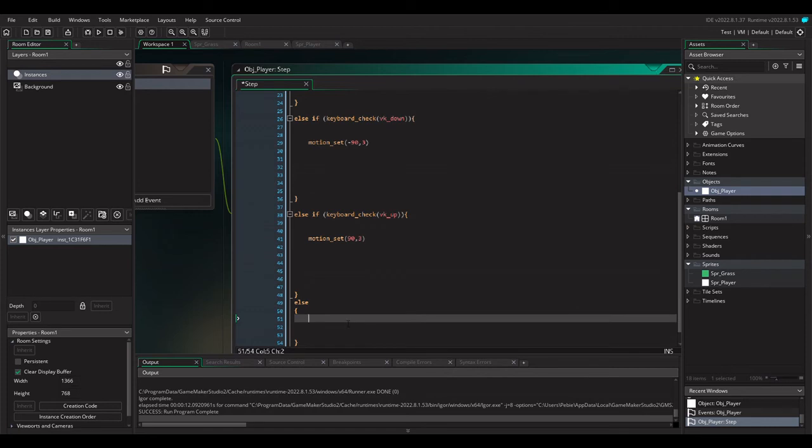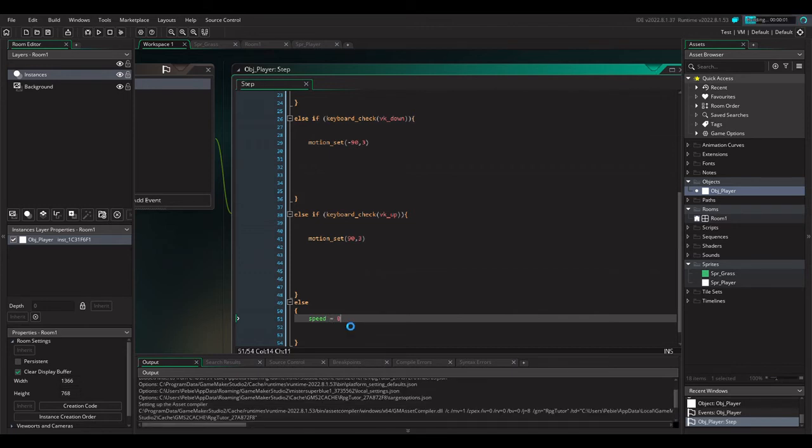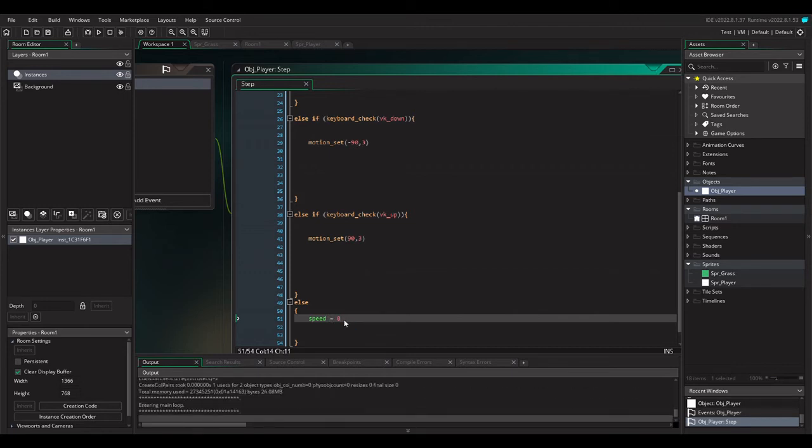Then we do motion. Oh wait, no, we don't do that. We do speed equals 0. That should work. Yep, there. As you can see, he moves, and now he continues this direction. And yeah, you can't go in diagonal, but we'll cover that in our next tutorial. Now we have our own moving character.